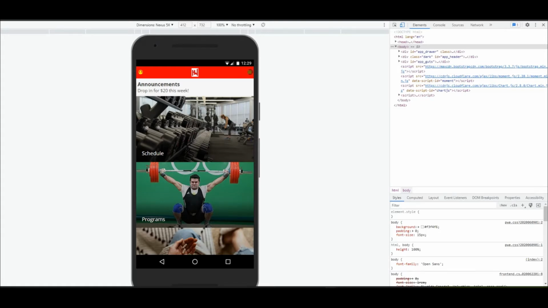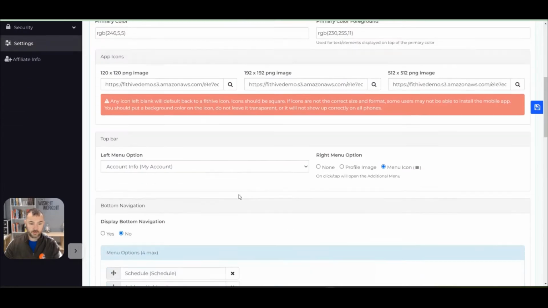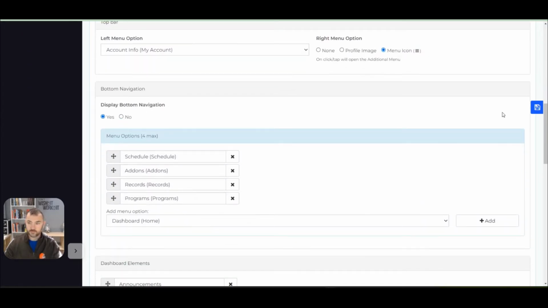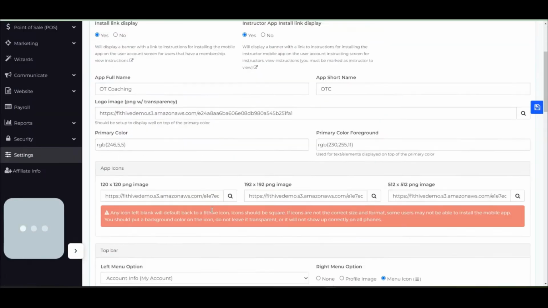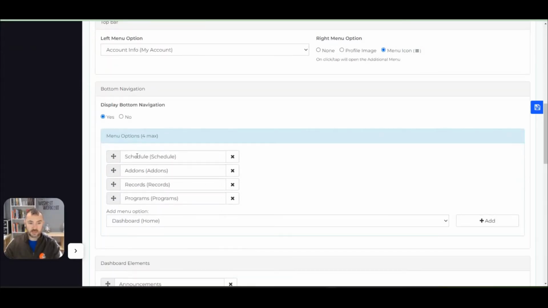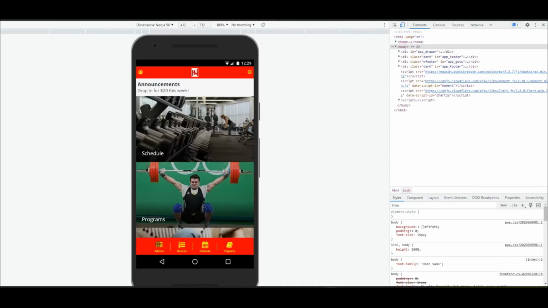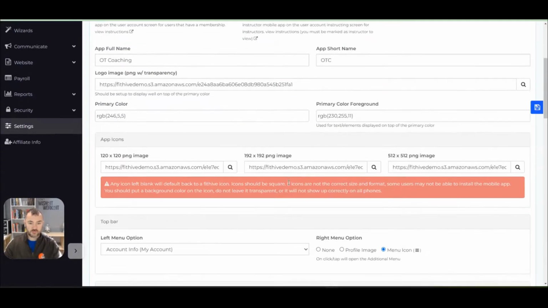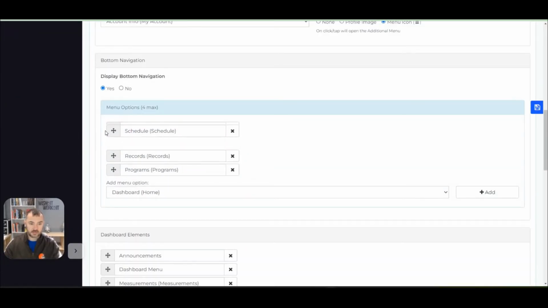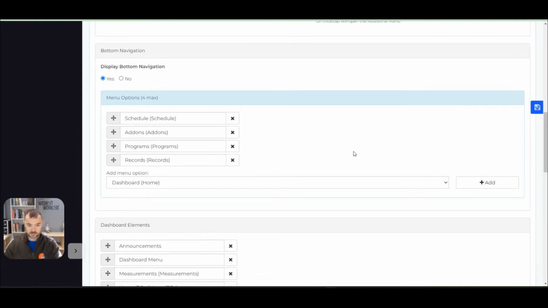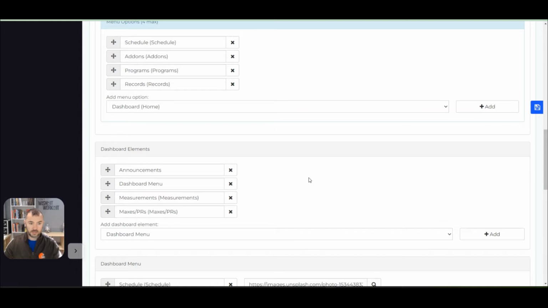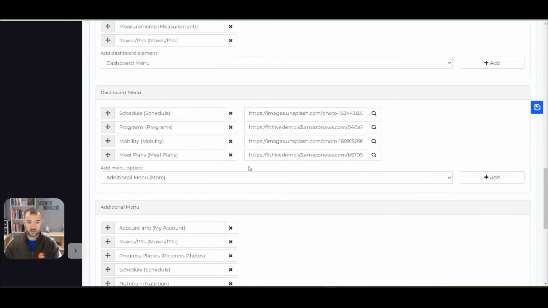But if your app, and again, this is just personal opinion, if your app has these 4 options, because I can move these around, right? And these are just options. You can do 4 max that are down here, right? So let's just say, for example, I've got schedule. We'll just do add-ons, programs, and records there, right? And then we'll go over that here in a little bit.